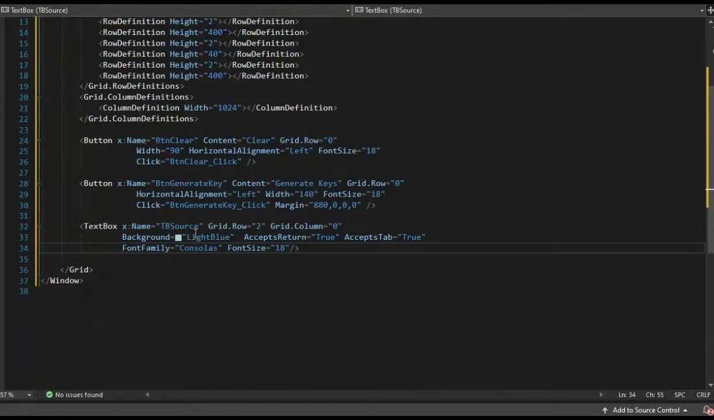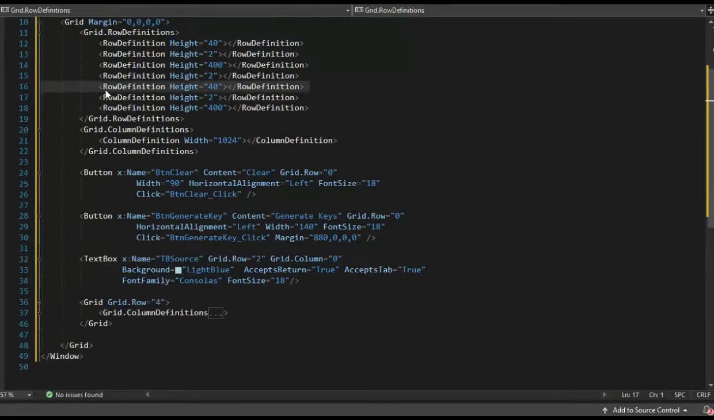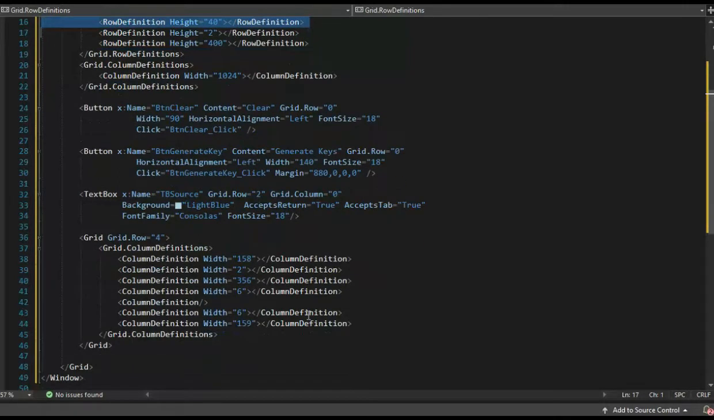Let's drop in our TB text box source. This is where you're going to type your message to be encrypted. Accept returns, accepts tab. That's so we can just do general typing like normal. Notice row definition 4, 0, 1, 2, 3, 4. It gets a little complicated, so we're going to add some column definitions so it makes it easier to program. Notice we have 1, 2, 3, 4, 5, 6, 7. We have 7 columns that make up row 4. Let's get all those in.